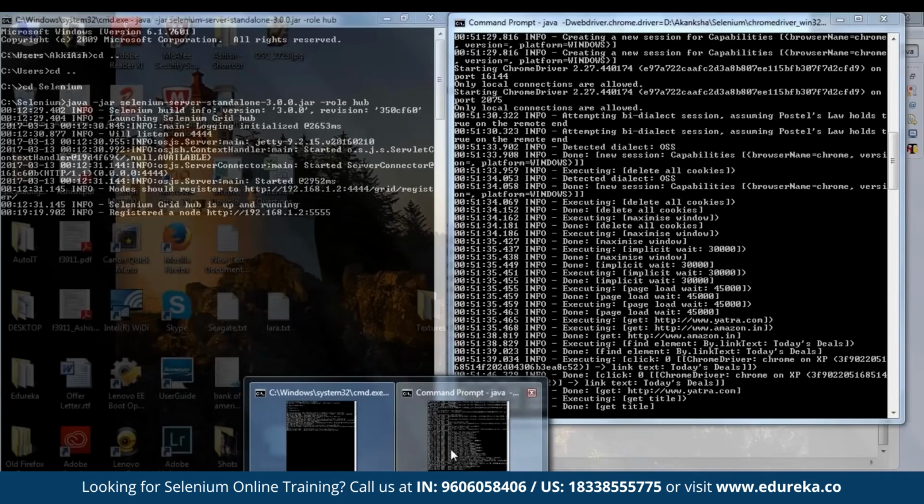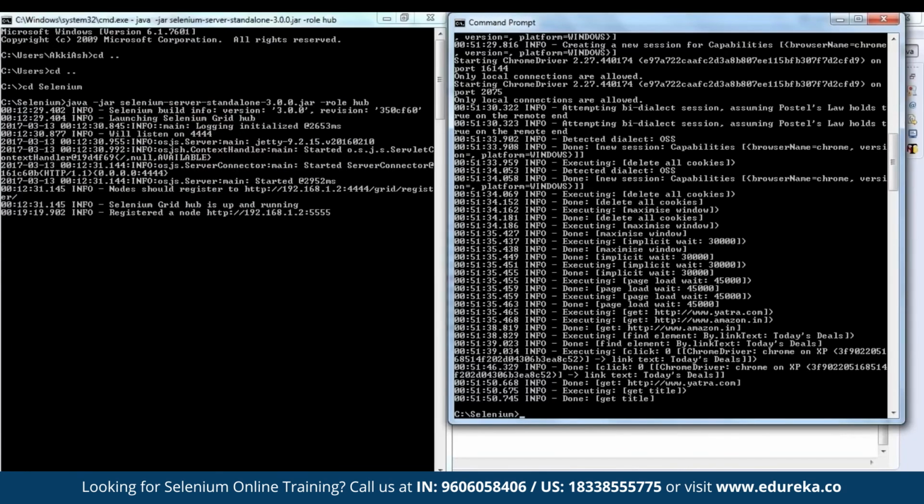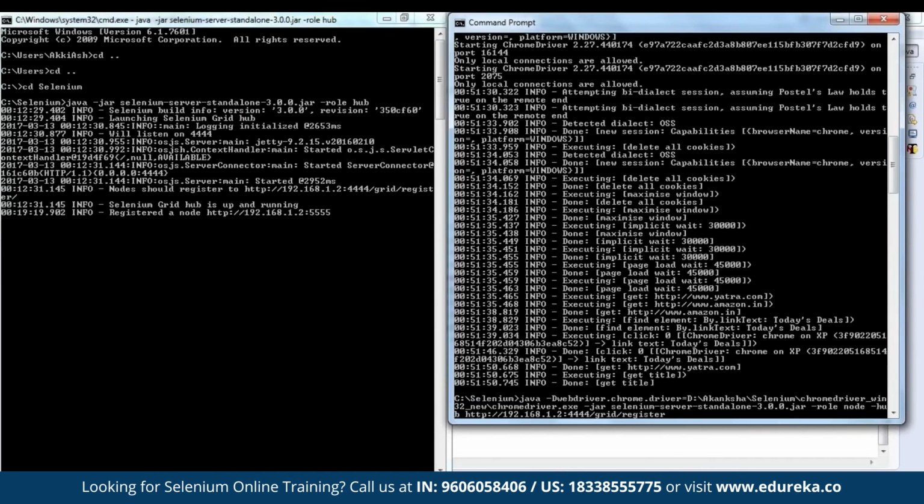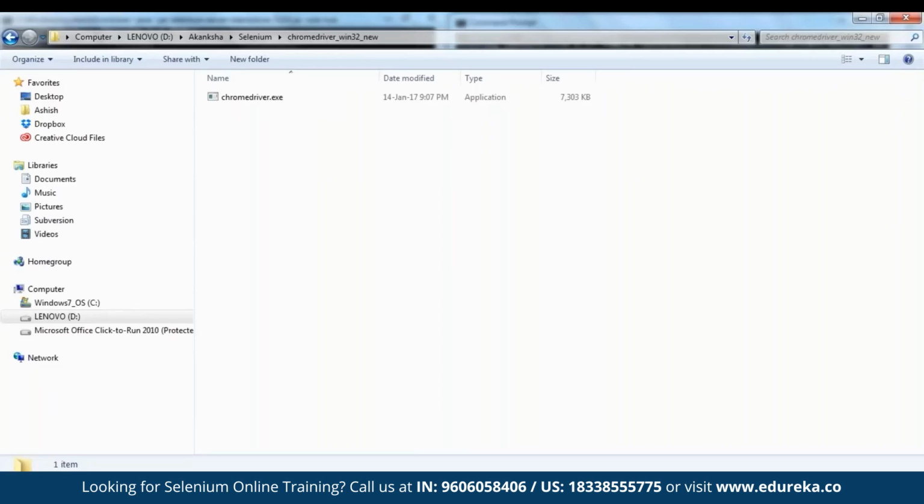I'll go here. I'll quit this. I'll say Control C. Control C, or Mac system users just press Command C. Okay. I'll press the up arrow on my keyboard, and I'll get this command which I typed in last. What I want you to add is -Dwebdriver.gecko.driver equals wherever your geckodriver is saved.